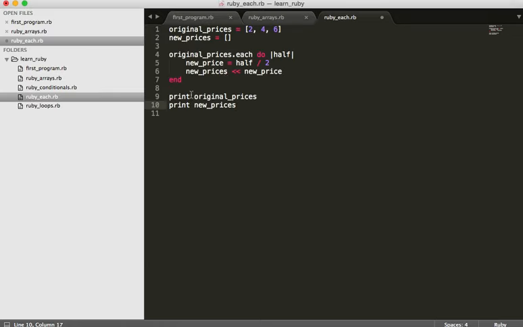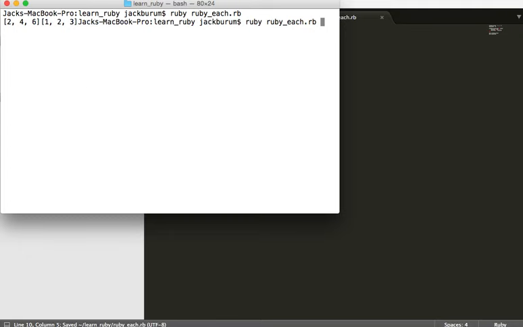Now let's actually make these puts statements so that it looks a little bit neater. And run it again. And we have our original array and our new array.